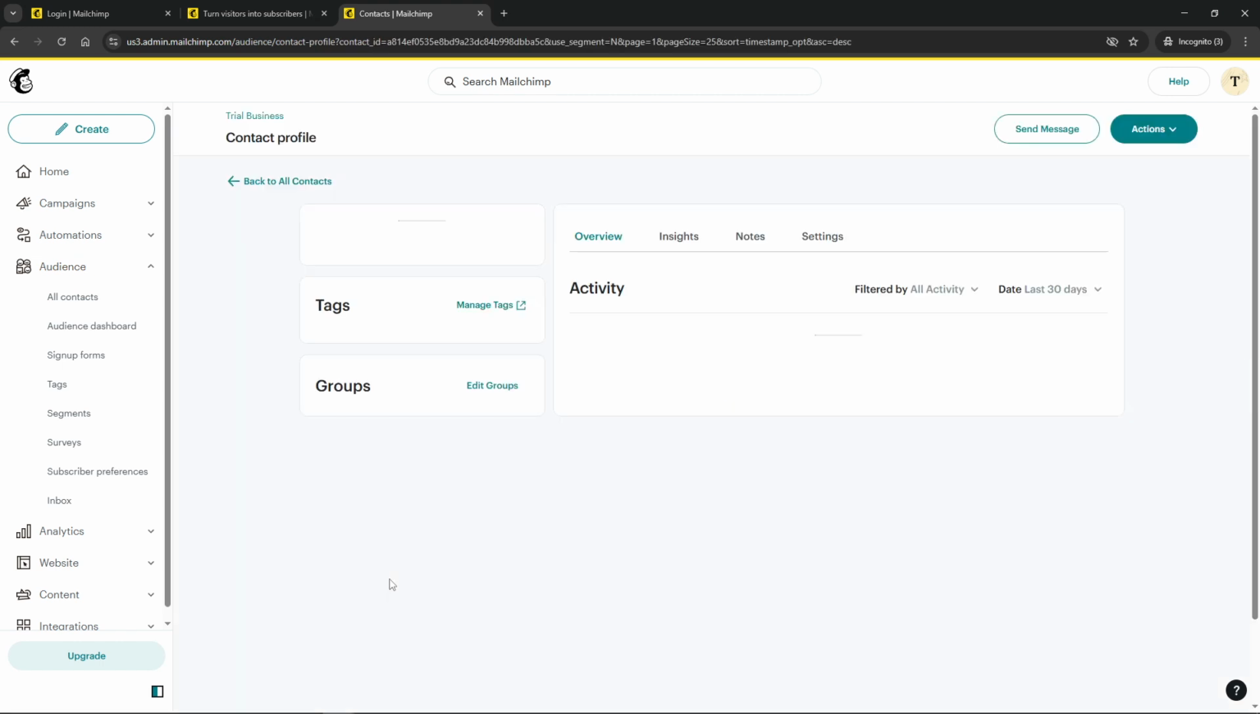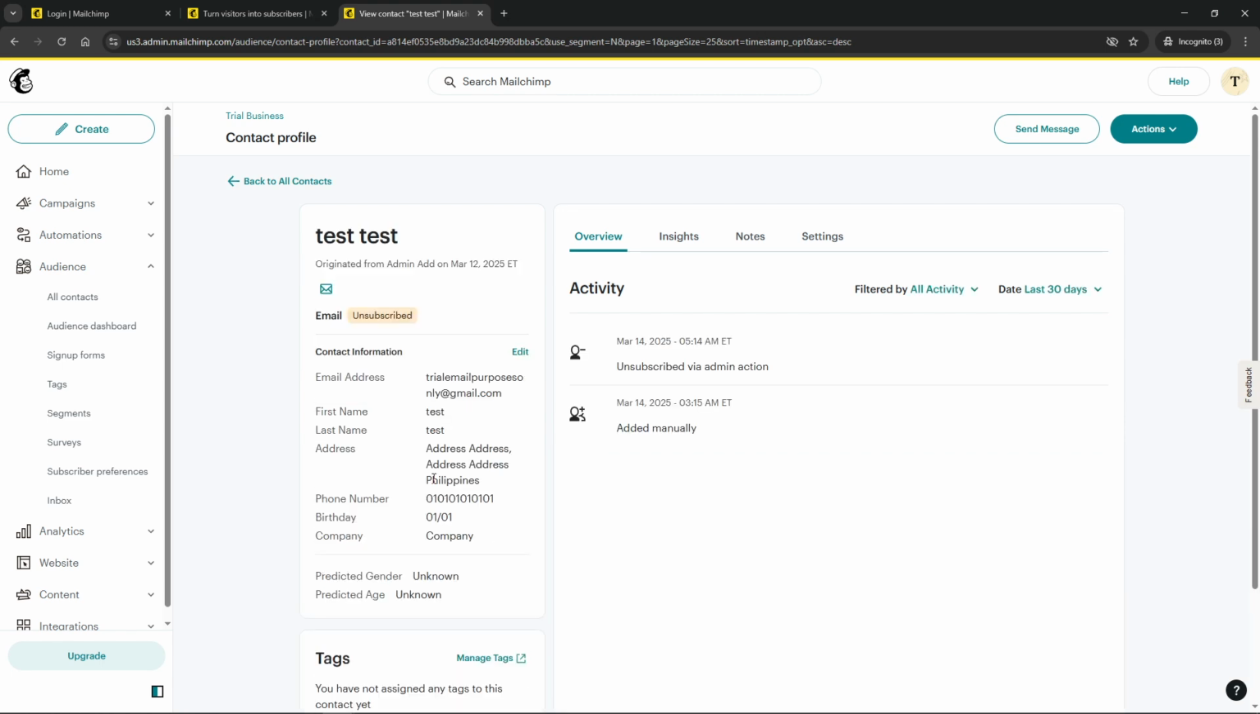Within the profile section, take a look under the email marketing section. Here it's essential to ensure the contact status shows they are unsubscribed or non-subscribed. This is a critical step. Remember, Mailchimp requires this status before any permanent deletion can occur.